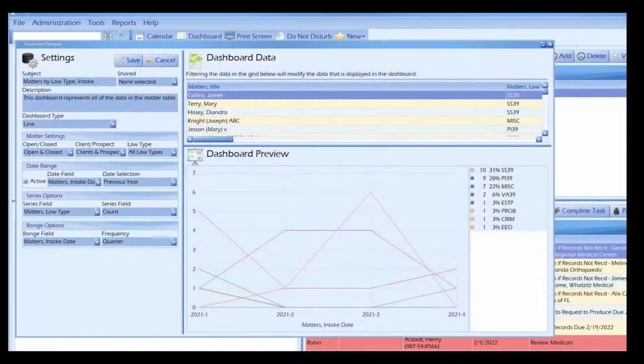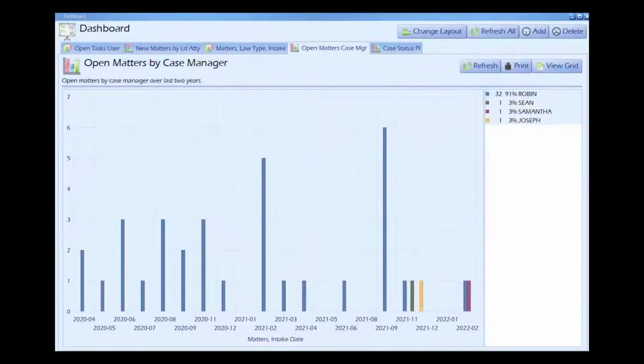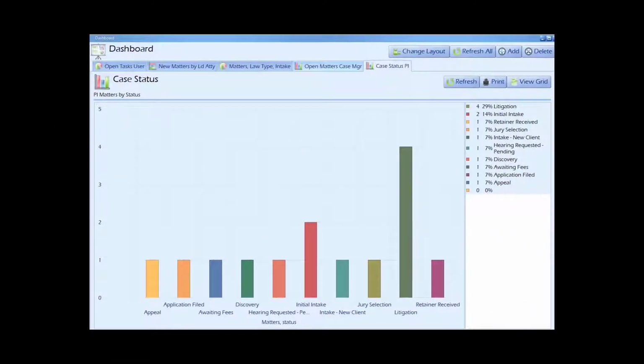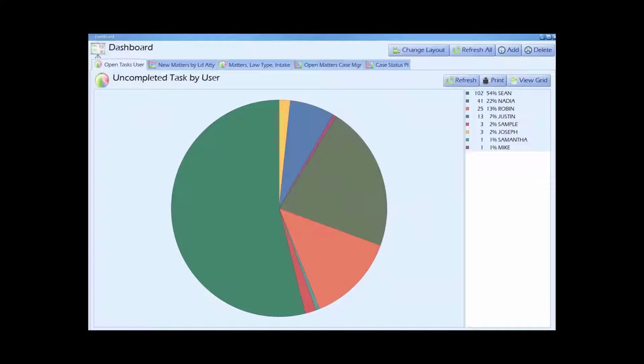In addition to the reporter, our dashboard analytics tool will give you the ability to create your own dashboards and look at your data in virtually any fashion you'd like. Pie charts, bar charts, line graphs, whatever works for you. Analytics in Prevail are now better than ever.